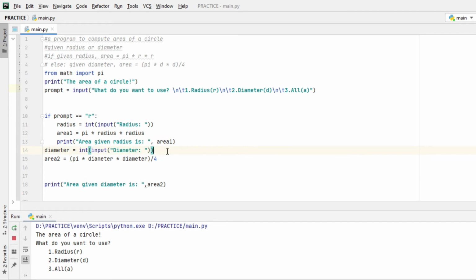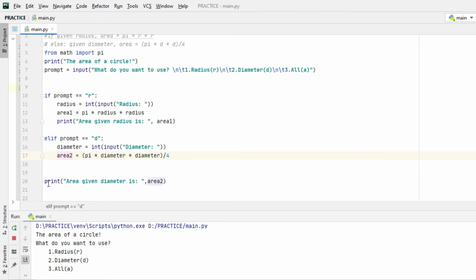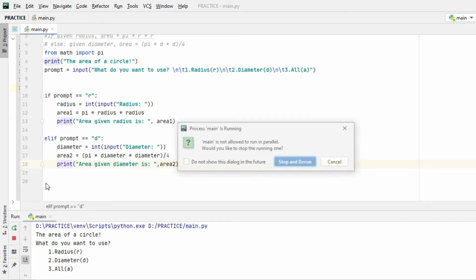And then again, what if you're given the radius, the diameter, sorry. So you can say elif prompt is equals to diameter, then do what? Take diameter. If prompt is D, take diameter and store it in a variable called diameter, and then this one will be area 2, and then you can print area given diameter. So that one is okay. Let's run this and see how it runs.